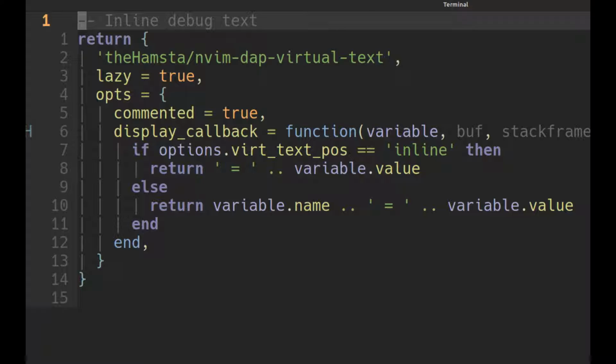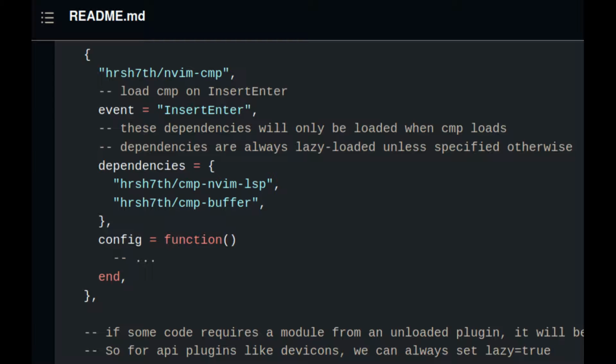Setting a plugin's lazy option to true means the plugin will be loaded as soon as it is required. Another really useful way to lazy load a plugin is to set its event option to delay the loading of the plugin until the event occurs.